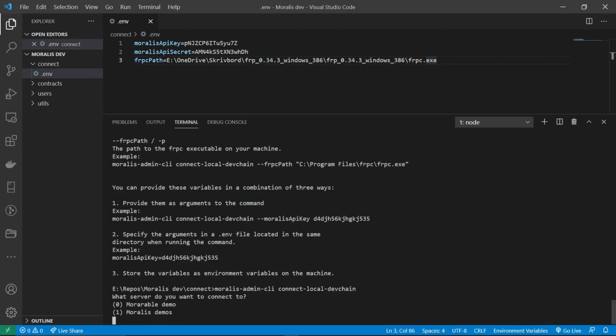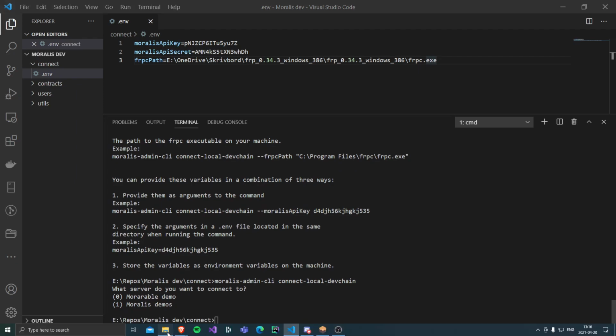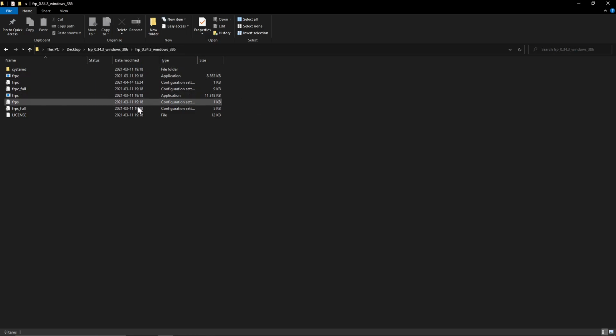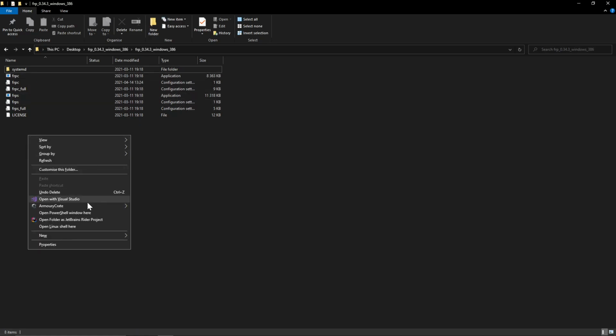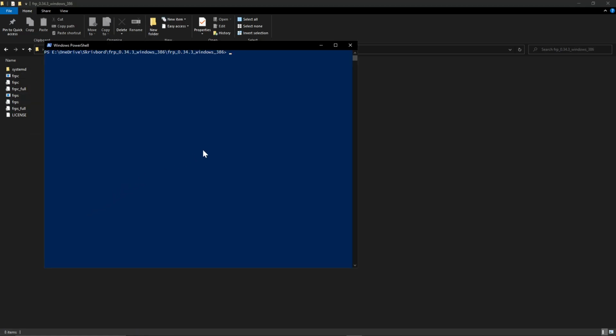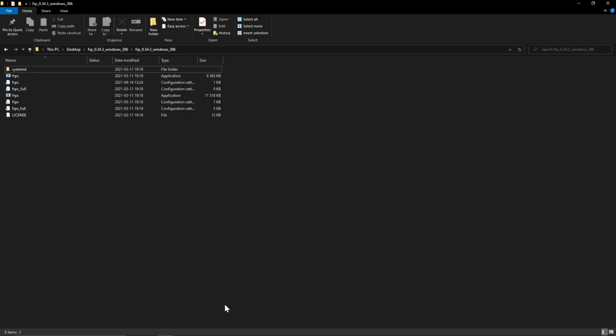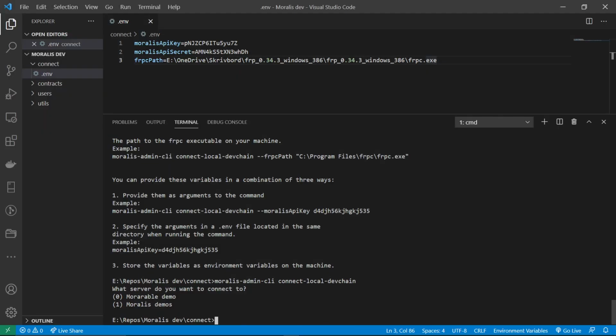So for example, let's say that I'm somewhere else, for example, in this FRPC folder, and if I open up PowerShell here, I can't do this. So if I type Moralis Admin CLI connect-local-devchain, it will not find this .env file. And to be able to call this globally on your machine, you can use the third option, which is 3, store the variables as environment variables on the machine.